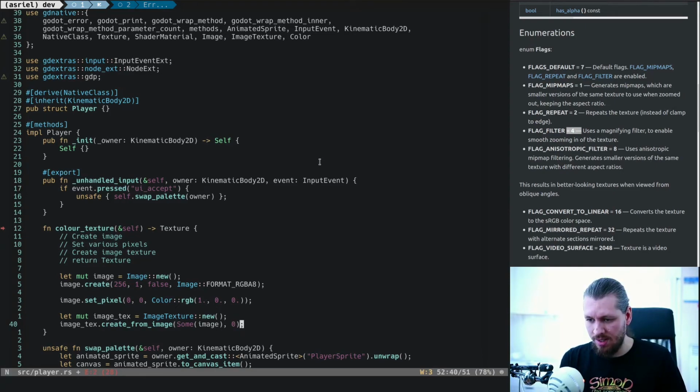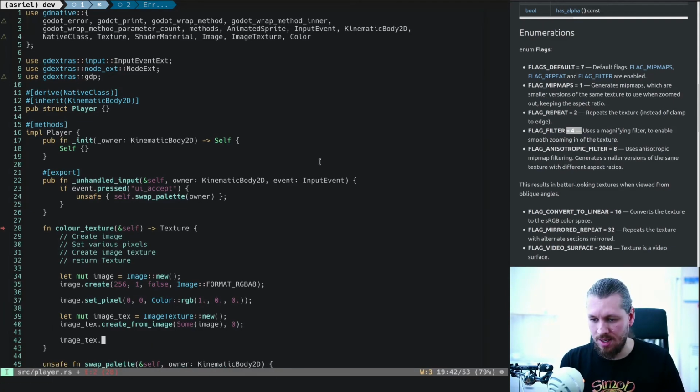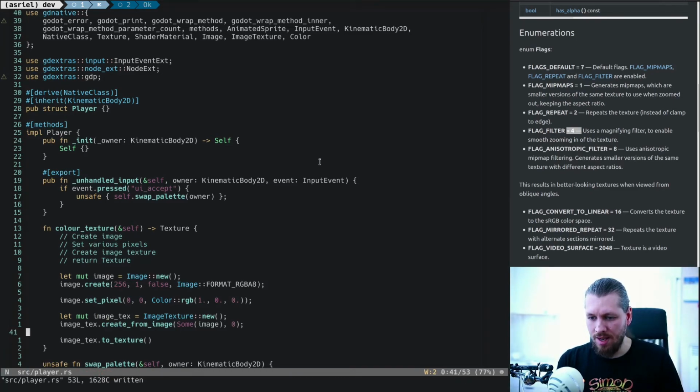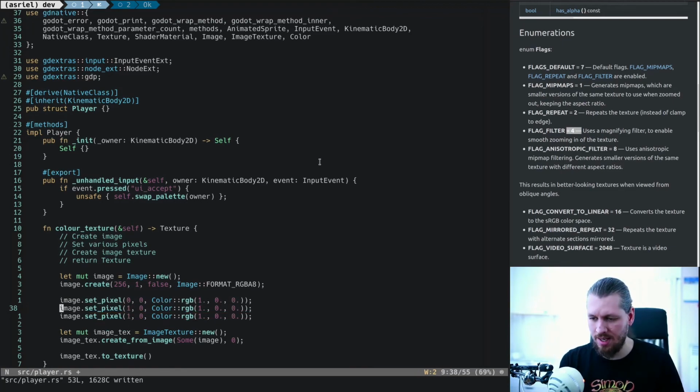So now we created an image texture. We filled the image texture with data from the image, and then we're going to return the image texture as a texture, I think. And okay, that seemed to have worked. Okay, so if we set the first, second, and third pixels, we do them as well. We can do them as RGB. There we go. And there's something about set pixels that doesn't quite look right, but we'll see what happens.